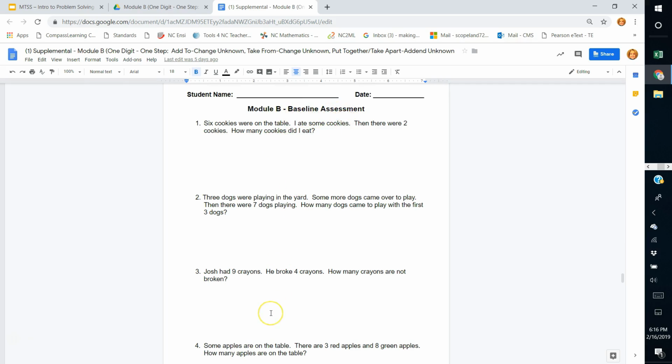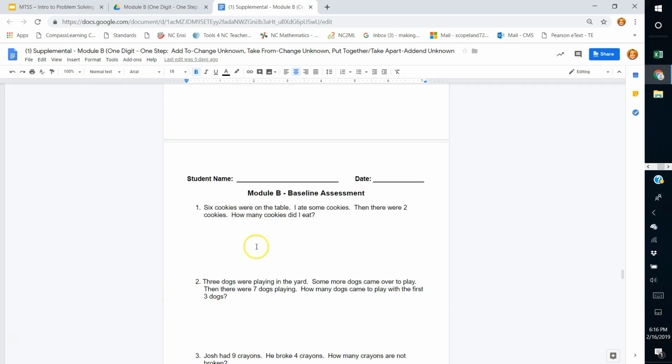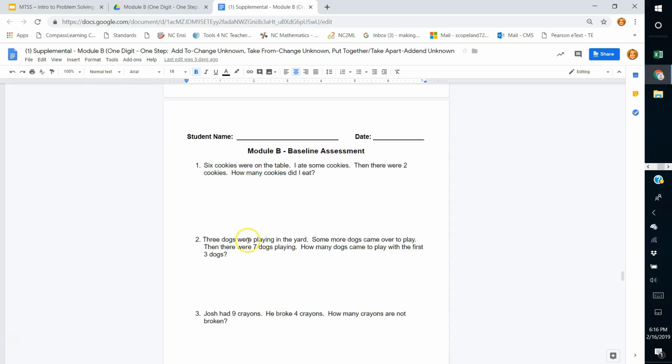There's 4 questions. All of the baseline assessments, all of the progress monitoring have 4 questions on them. One of those questions is from Module A on here. And I think it's the last one in this one. It is. So it says some apples are on the table. There are 3 red apples and 8 green apples. How many apples are on the table? That's just a part whole. So that one is from Module A. But these 3 are all Module B.